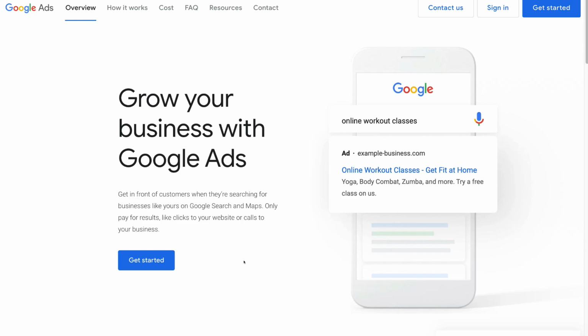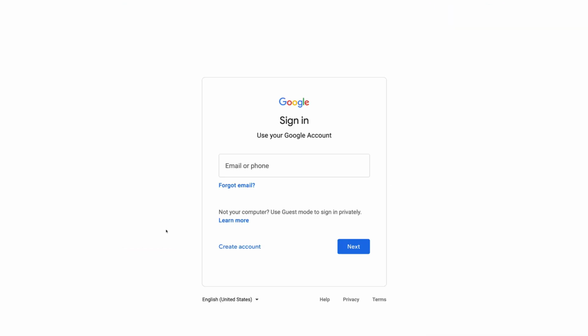Now once you've arrived here, simply navigate over to Get Started. Then here, what you want to do is log in with your Google account in order to sign into your Google Ads account or create a new Google Ads account. So we're going to go ahead and add our email address for the Google account we want to use to create a new Google Ads account. Then once you've added your Gmail account, simply come down and click Next.